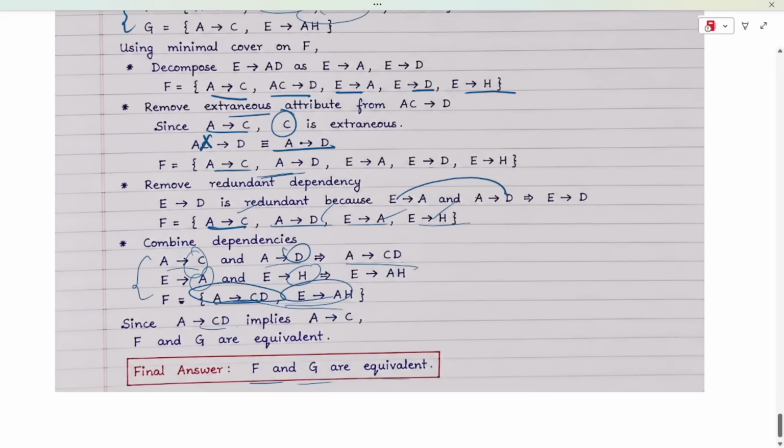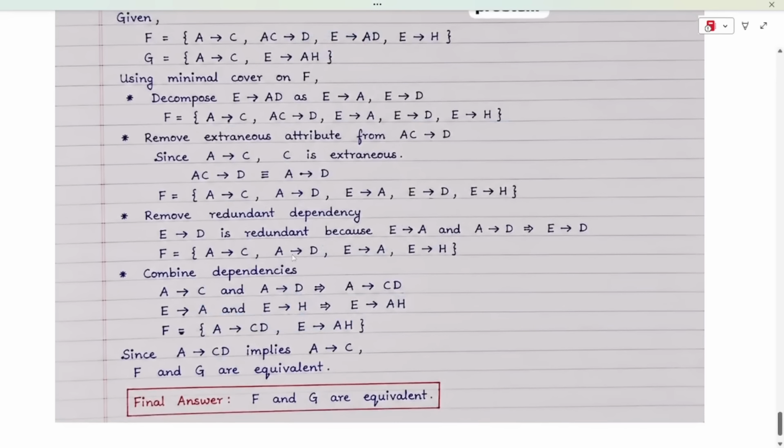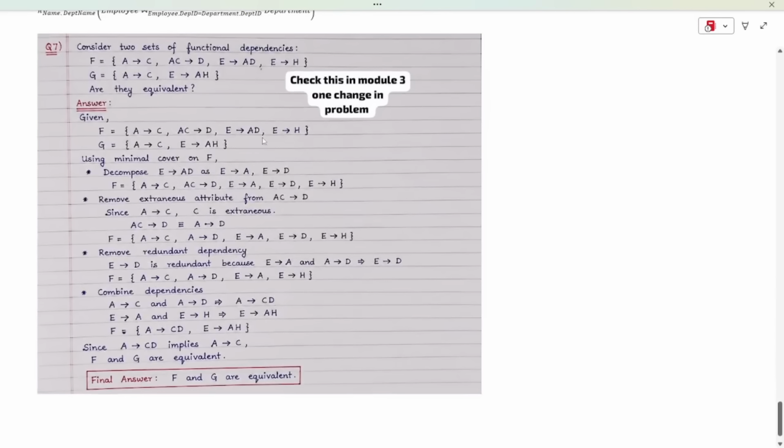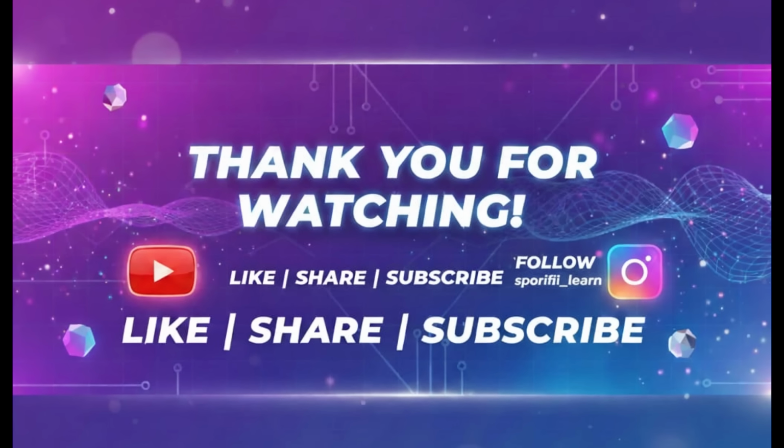I hope you got this question. If you have any doubts, please do let me know in the comment box. You will just have the minimal cover, you will apply that, remove the extraneous attributes, apply transitivity, and remove the redundant dependency which is present. I'll be removing this. So you can take the question from this screenshot and then start working out this problem. I hope you understood everything.